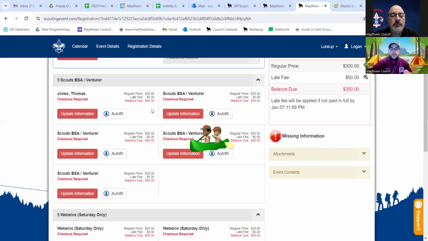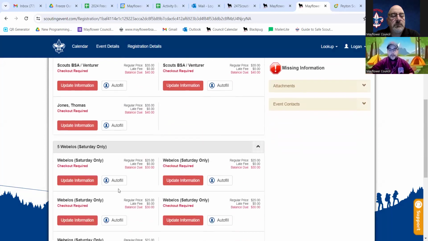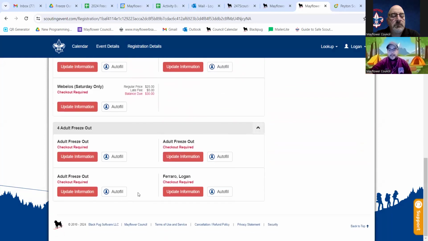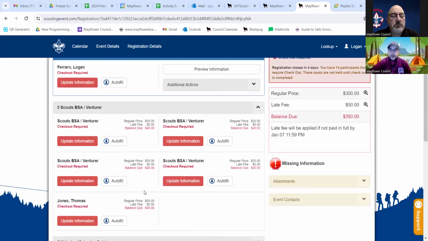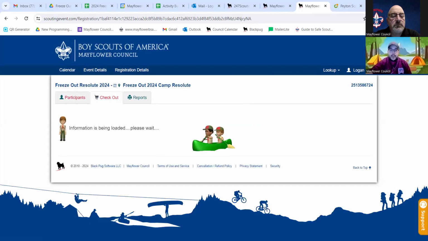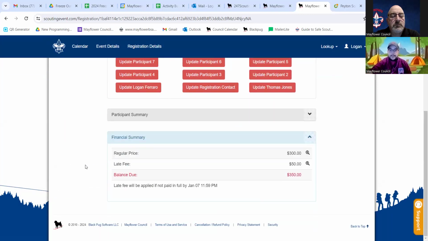And you're going to want to go through and do that for each of the people that you are registering. So there's Thomas Jones. He's getting ready to go. Now, once you've gone through and done all of the steps and set up the CampDocs for each person, you'll go through to checkout and we'll make our payment.